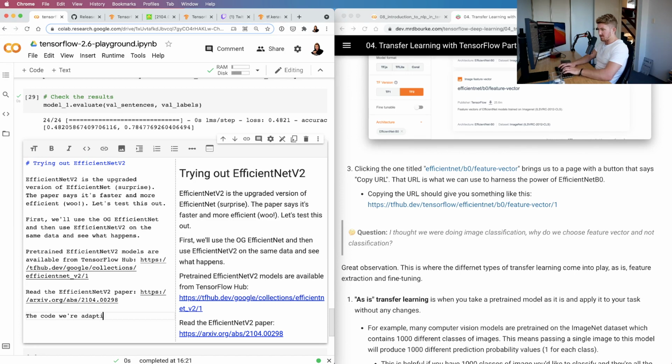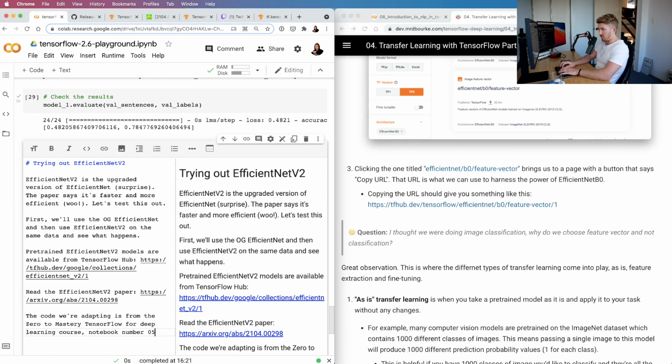the code we're adapting is from the Zero to Mastery TensorFlow for Deep Learning course, notebook number 04.